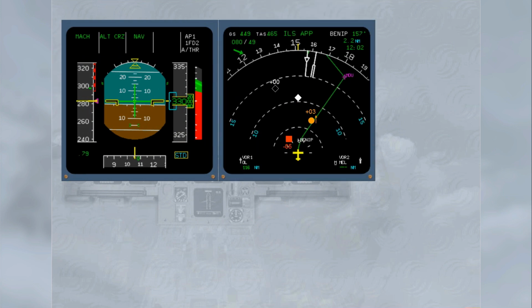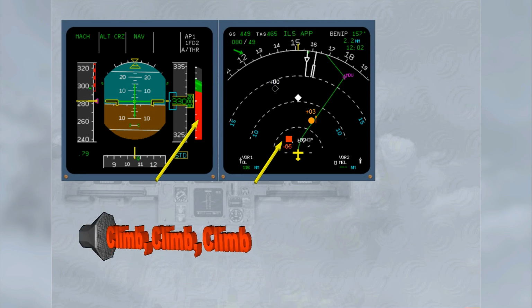The TCAS 2 computer uses all these inputs to compute the intruder trajectories and provide signals to generate the appropriate intruder symbols on both NDs, avoidance maneuver orders on both PFD vertical speed scales, and the associated RA warnings. Only the 8 most threatening intruders are displayed.